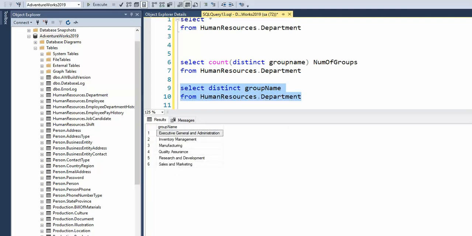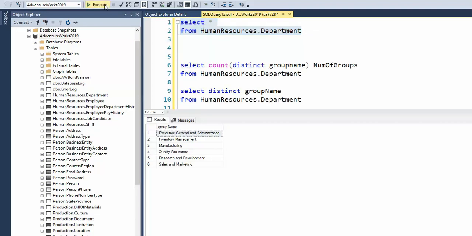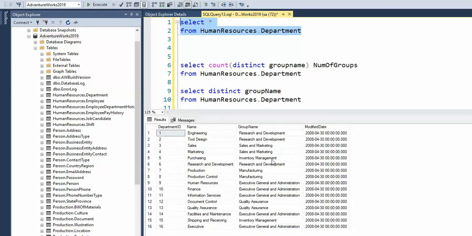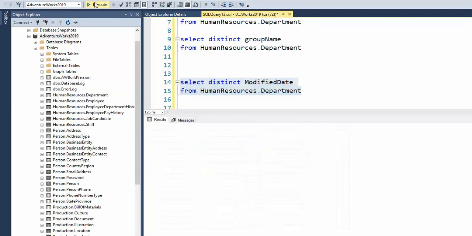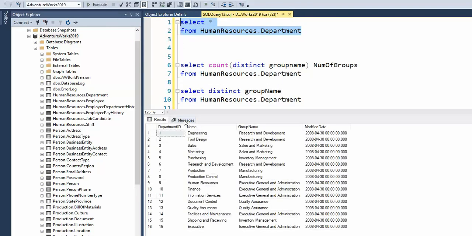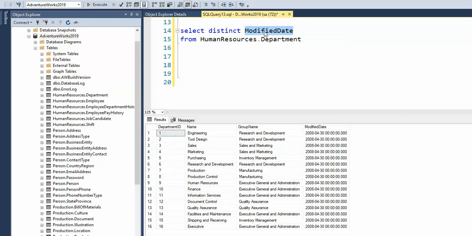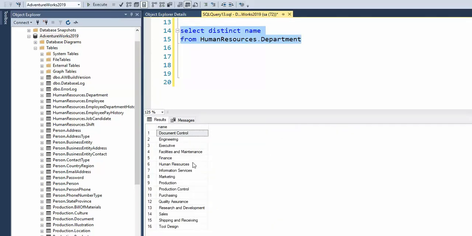And there you have it. That is such an awesome command. In fact, let's look at all that data again, and it kind of works on every data type. So for instance, see this modified date? Well, with our eyeballs, we can see that they're all the same date, but let's confirm that. Select distinct modified date from that table. Nice. How about name? Distinct name. Well, they all look unique, don't they? I think we're going to get all 16 of them.